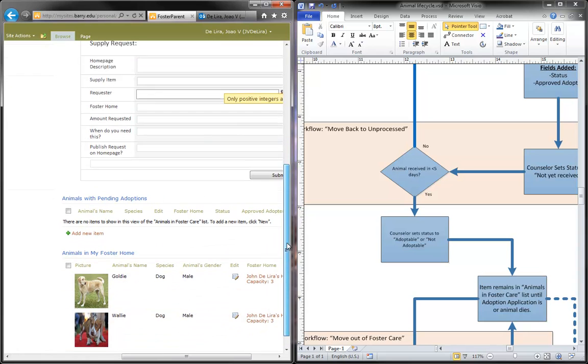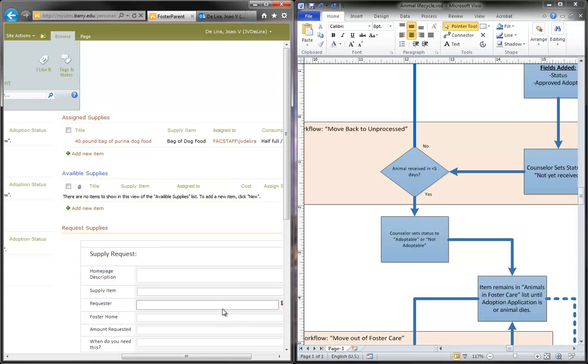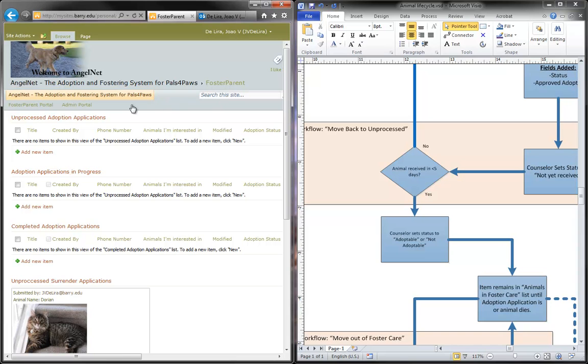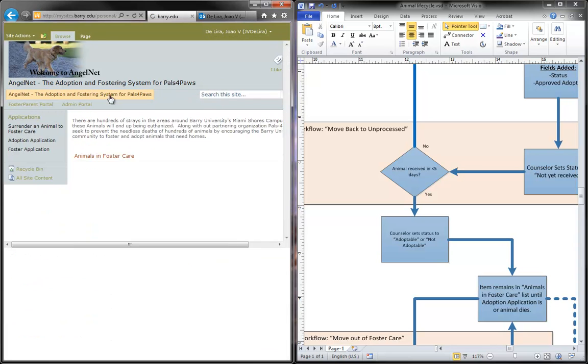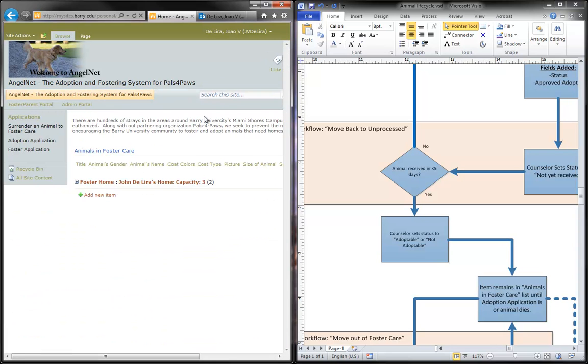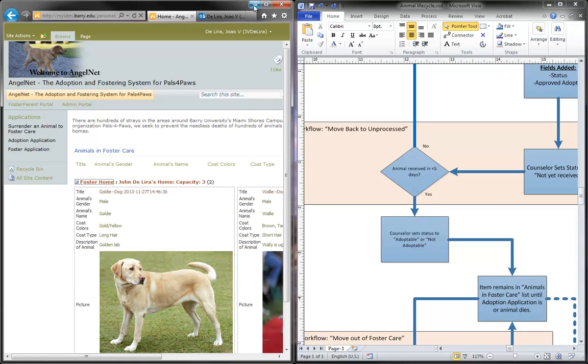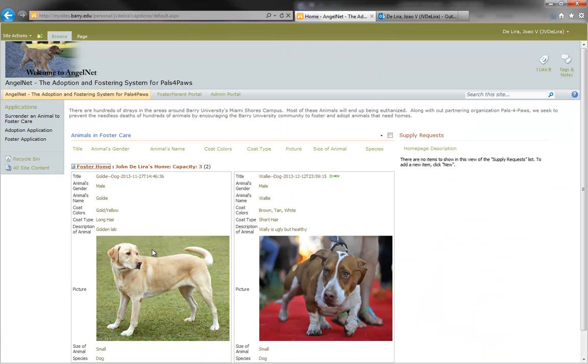And now if we go to the home page, we will see that Wally is one of the animals available for adoption. This should be collapsed, and by default it is. And we'll see that Goldie is one of the animals for adoption, and we now see that Wally is one of the animals available for adoption. So this animal, Wally, has now been accepted into foster care.